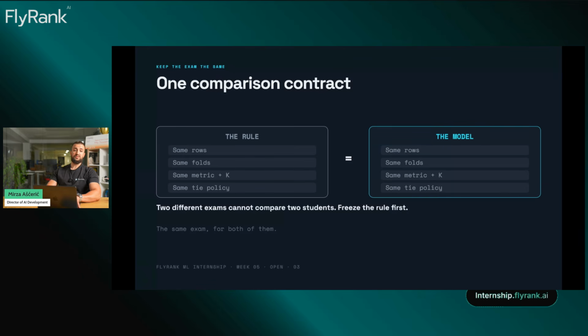And we freeze the rule first. Because if you change your thresholds after you see the model or results, you are not comparing anymore. You are intentionally looking for the answer you wanted. And this contract is more important than which model you pick.